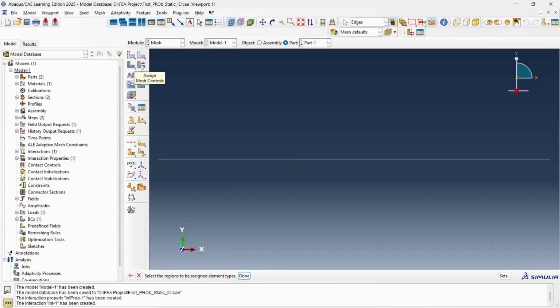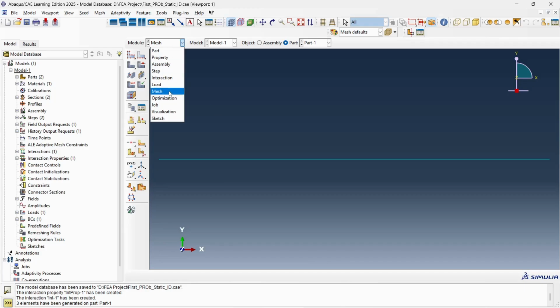It has not been meshed yet. We just created elements. We'll click mesh and we'll just say OK to mesh part, and you just click on yes. You'll see that 3 elements have been generated on part. Yeah, we are done. That's it here.